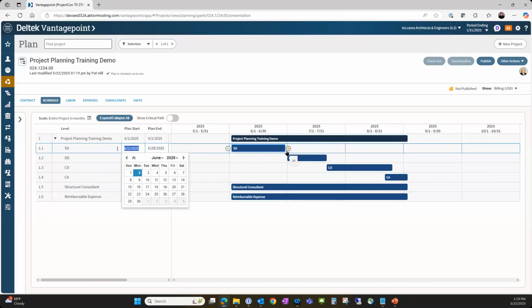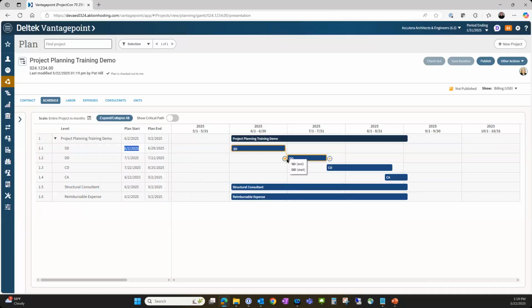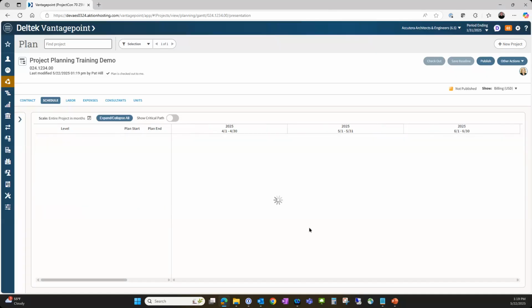You'll also notice that there are yellow arrows at the end. So these are called dependencies. What these do is basically say that design development is dependent on the end of schematic design. So if I drag the two arrows together, it links them.